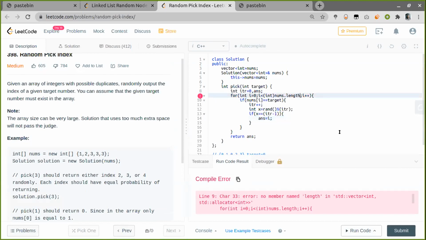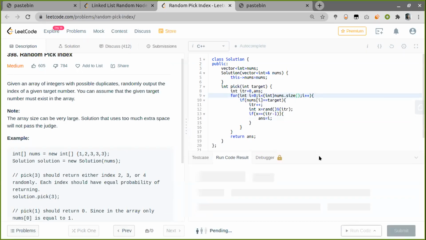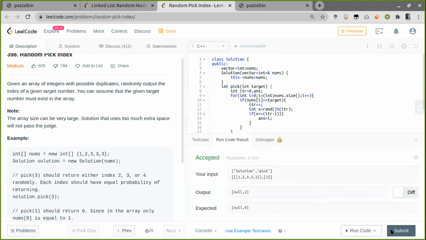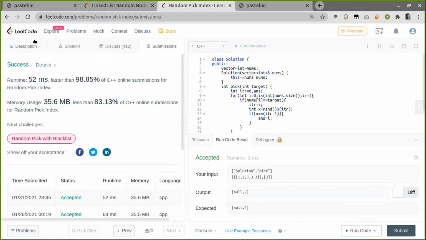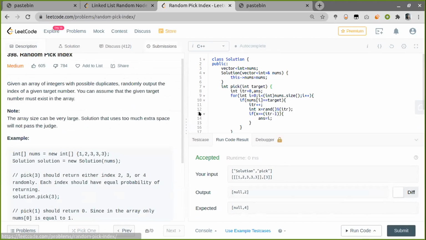Containers in C++ have size for determining the size of the input array. And okay, it's accepted. So it's just the extended version of the previous question. Okay, it works fine.